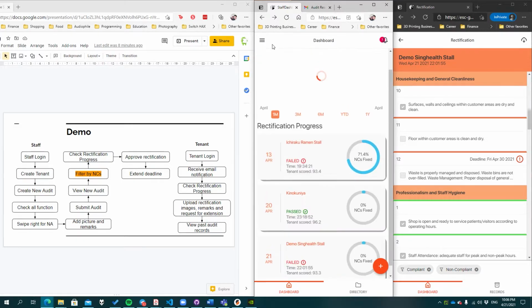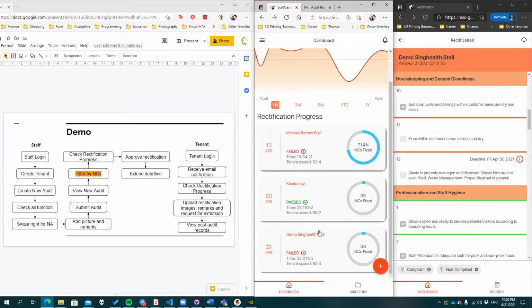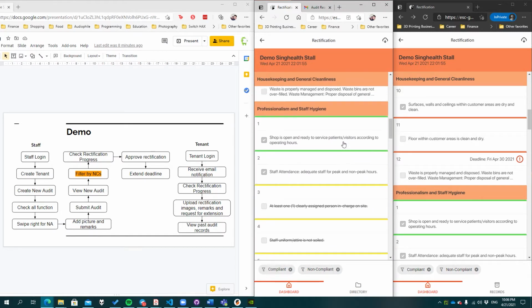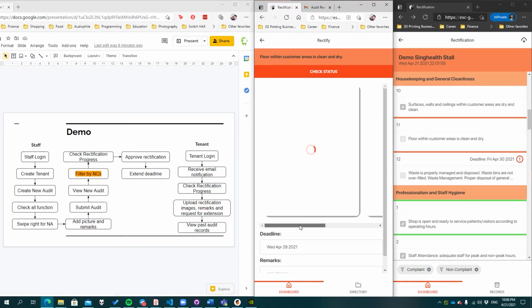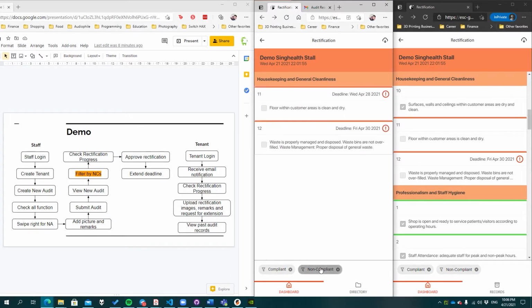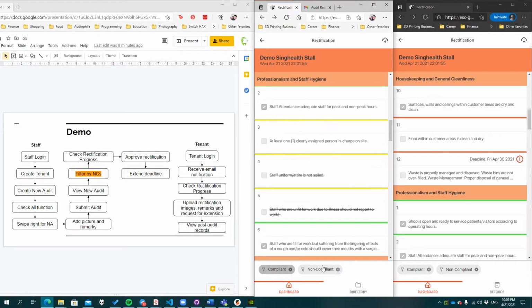Another way to access the rectifications would be to go straight to the audit, come to the question, and you would be able to see the rectification as well. Or if there's too many questions, you can filter by non-compliance or compliance.